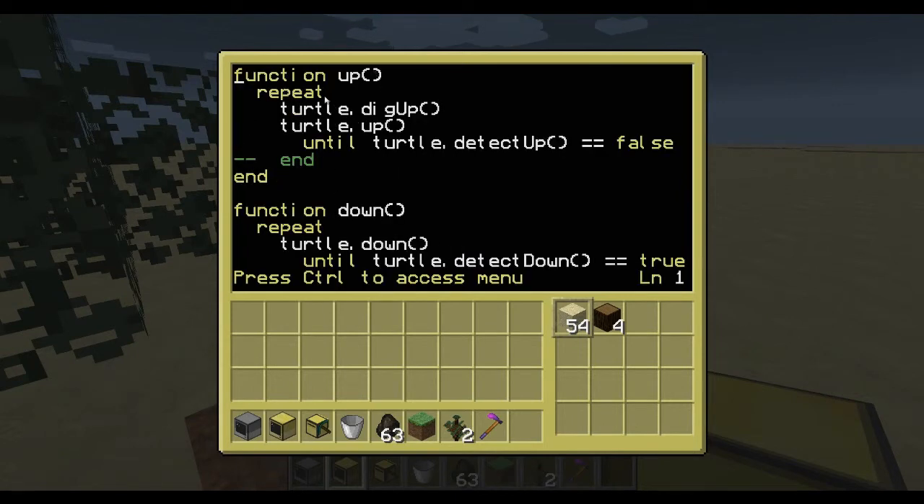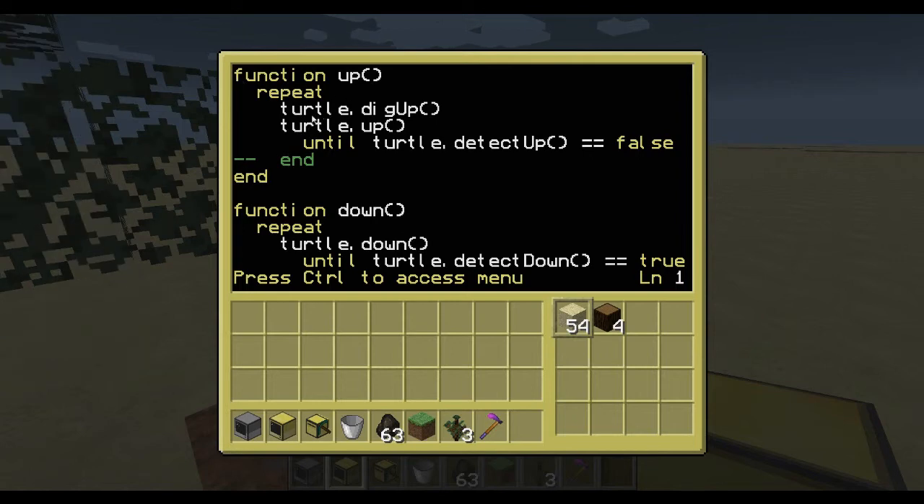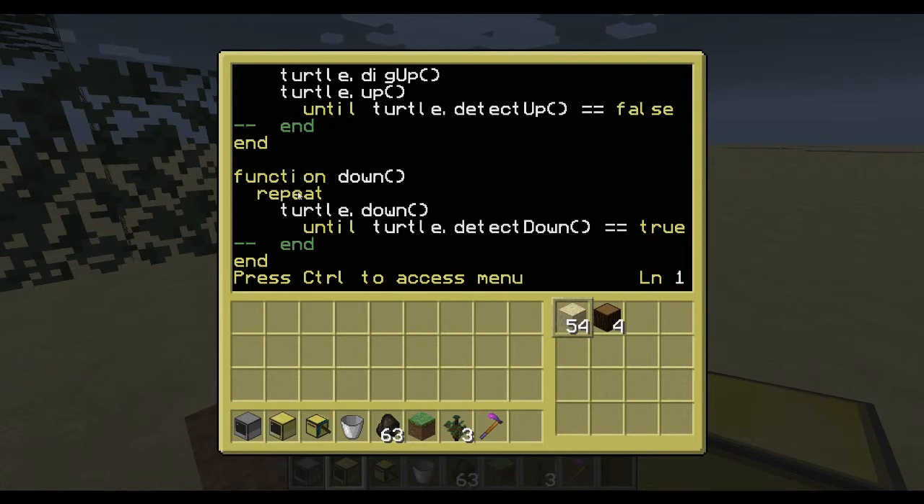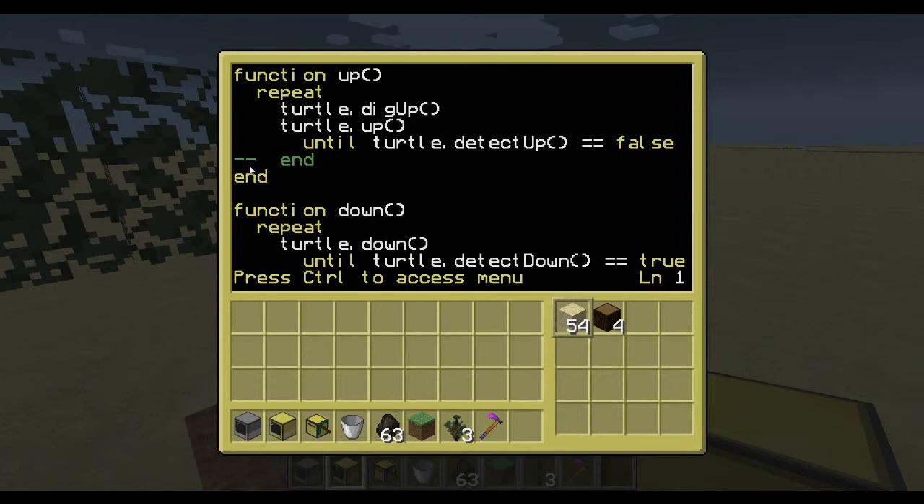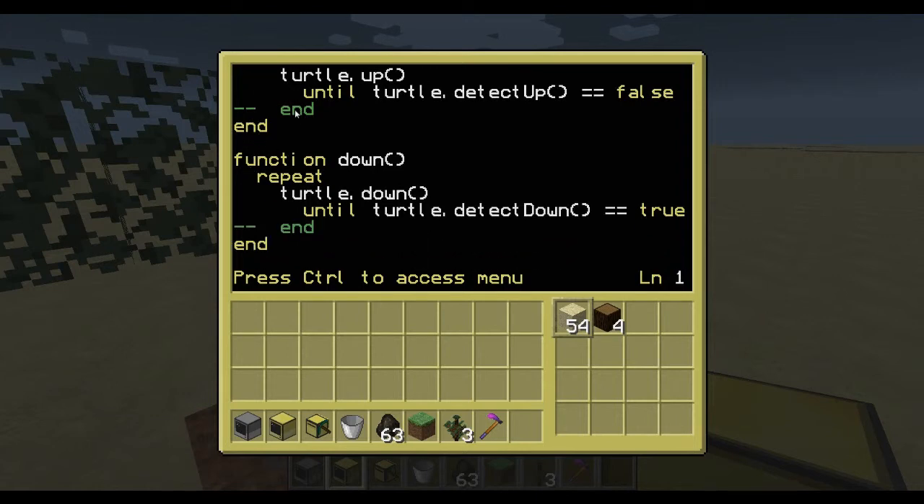We have a function called up, which uses a repeat loop, which says repeat turtle.digUp, turtle.up until turtle.detectUp, which will check if there's a block above the turtle. Turtle.detect is in front of it, and turtle.detectDown is below it. Until turtle.detectDown equals false. That's commented out because it was experimentation with code. And we have an end. Now, this is old, so that's why that's there.